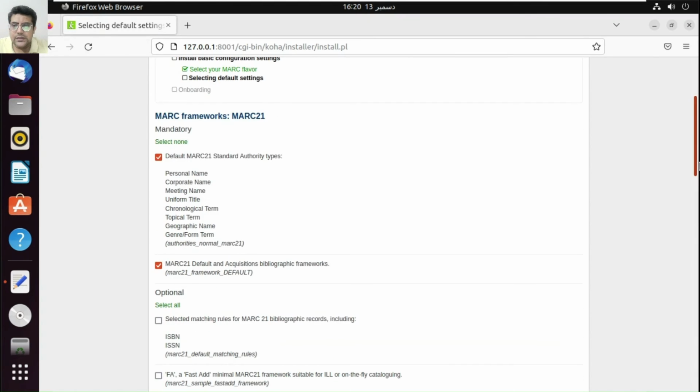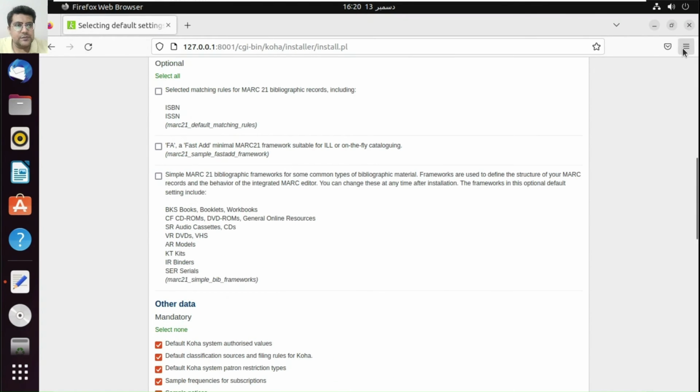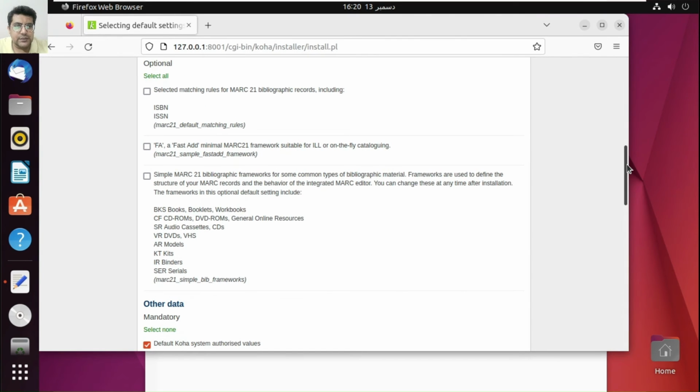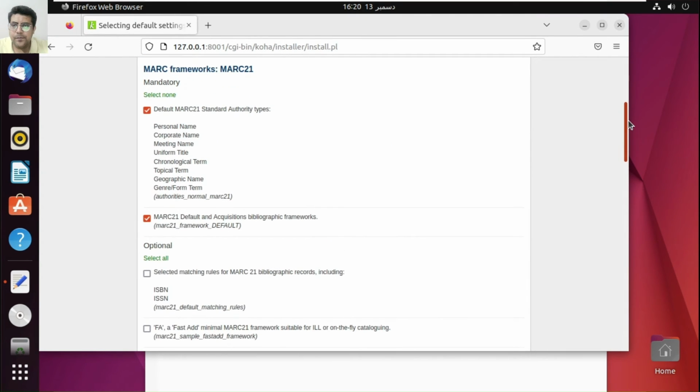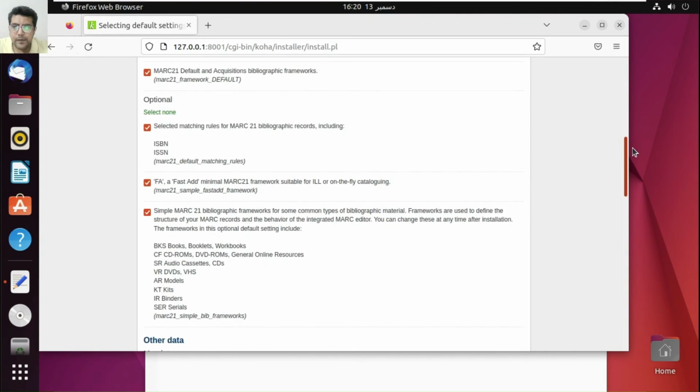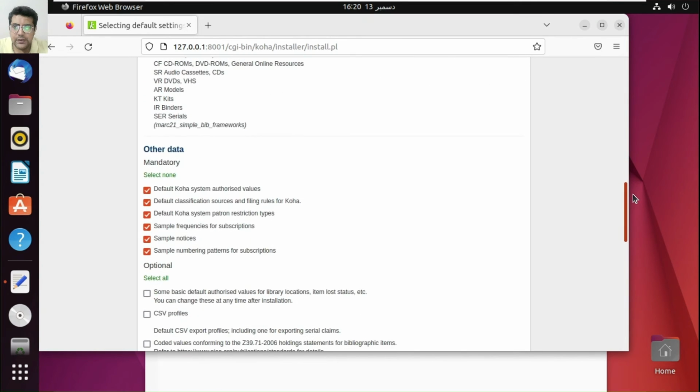Okay, now those are some mandatory settings. There's something fishy with my browser. Okay, and you can select all, like the fast framework and matching rules, and there we have some frameworks for different types of material. They are mandatory, and you can select all of them or some of them.